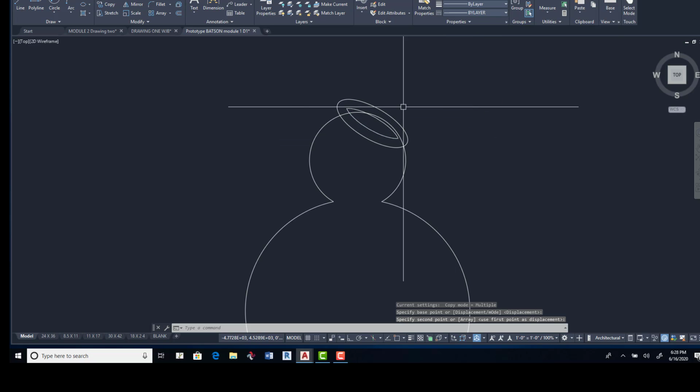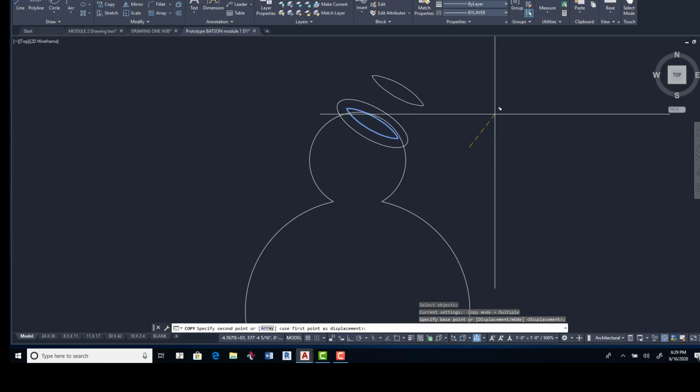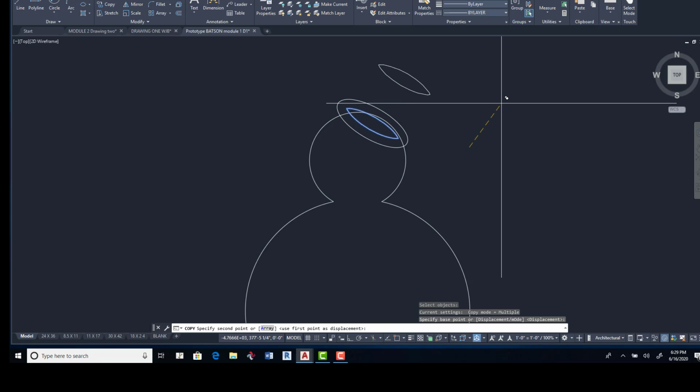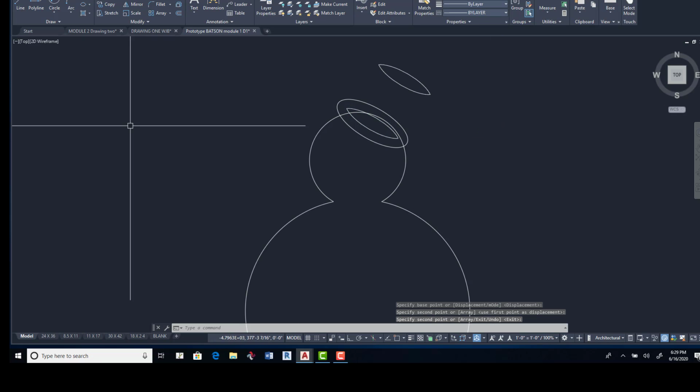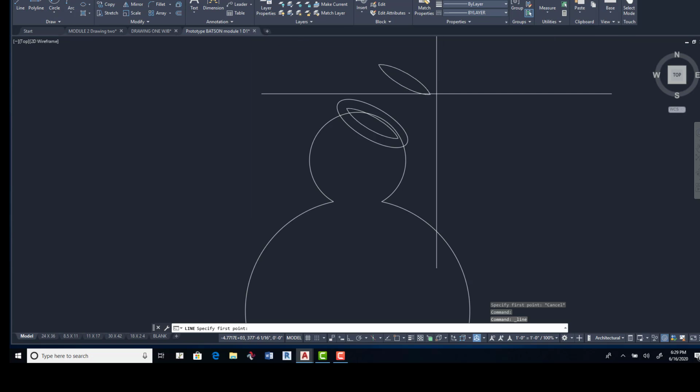So let's go copy, left select the copy command, left select the object, and then just, I guess we need both of those. So let's go back to copy, select one, select two, and just eyeball it up where you think a hat should be. Right there you go. Now draw your line, left select the line command, left select the corner.